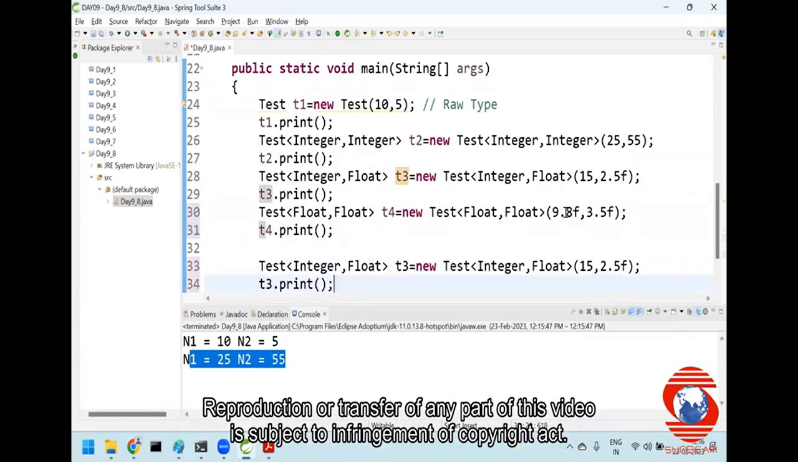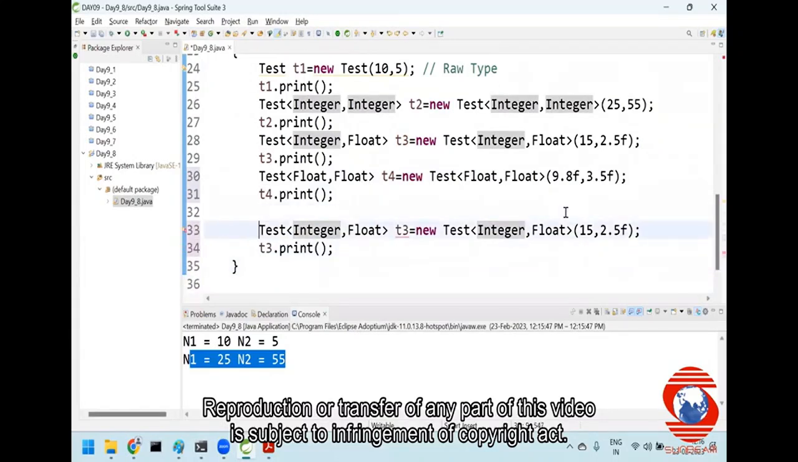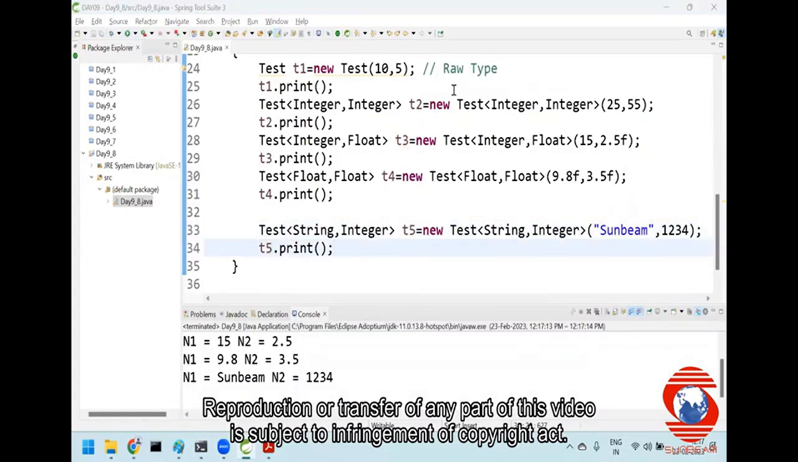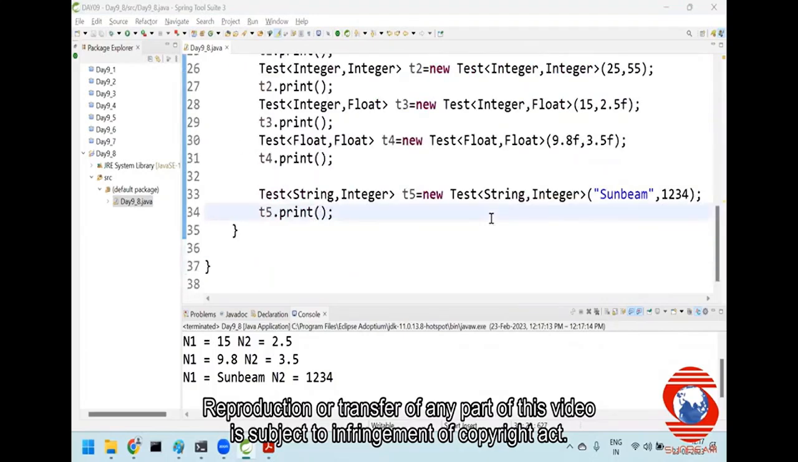Someone will say, I want to go for String data. Maybe I want String and Integer combination. So the way you are writing over here should be similar on the right hand side too. So I'll say t5 and I shall pass here String and Integer. So I'm passing String and some integer value. So I'll just say t5.print. I'll execute. Is it working for all the values? Yes or no? Correct. So have you all understood up to this point?